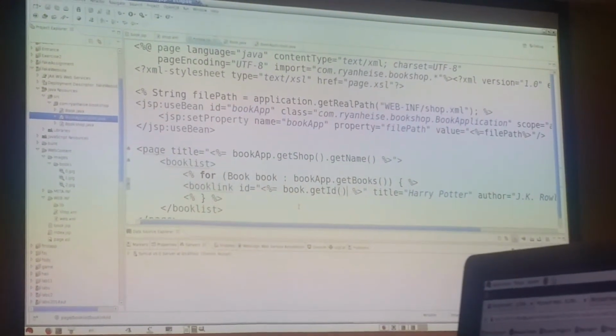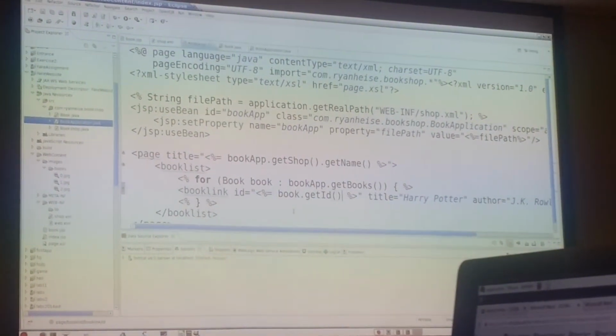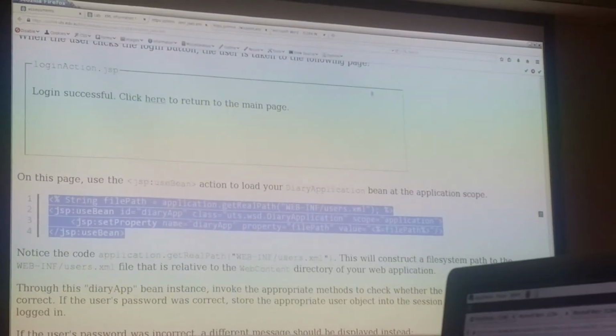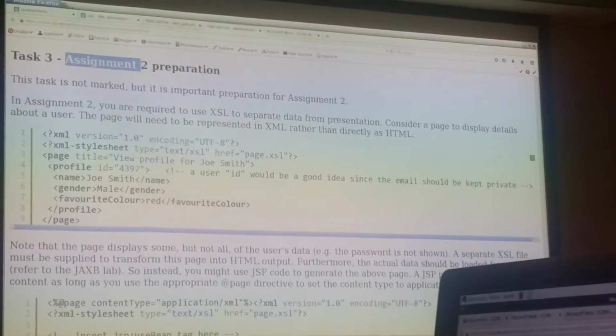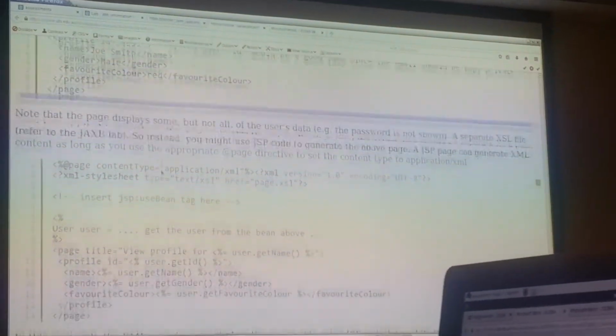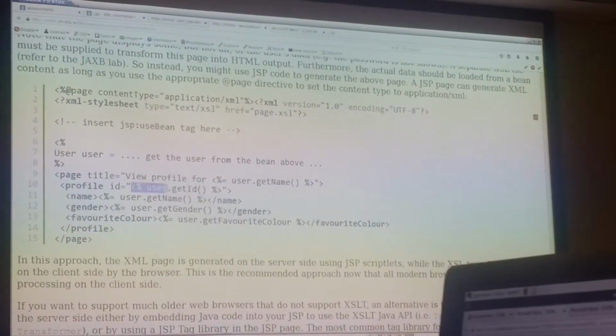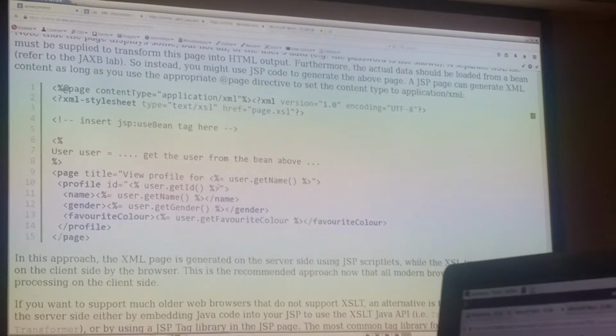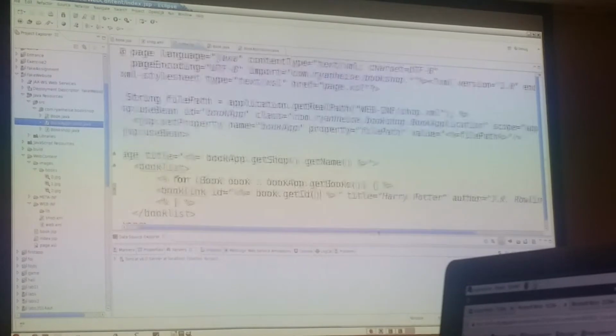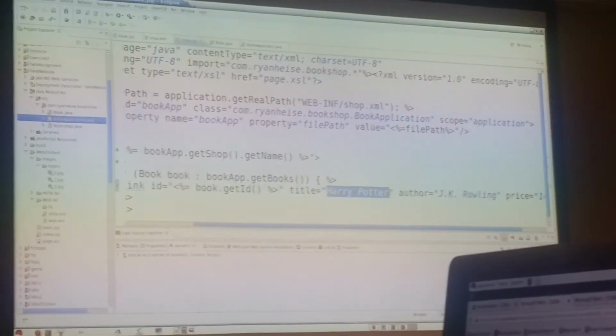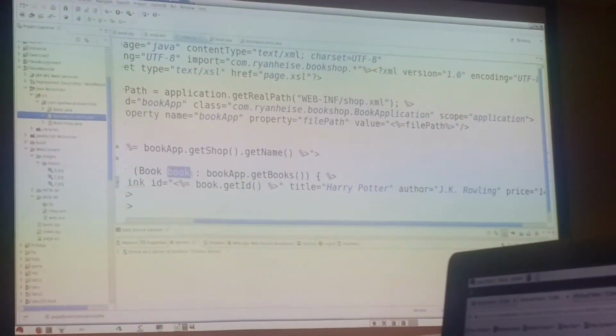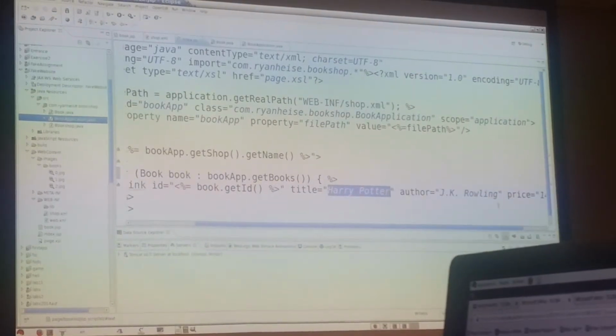That'll give me a 0 or a 1 or a 2. Make sense? This is all explained on the XSL Assignment 2 preparation page. Look at this. Very similar code to what I'm just showing you here. Now, for the title, I want to actually display the actual title of this book. So tell me, what should I write here?